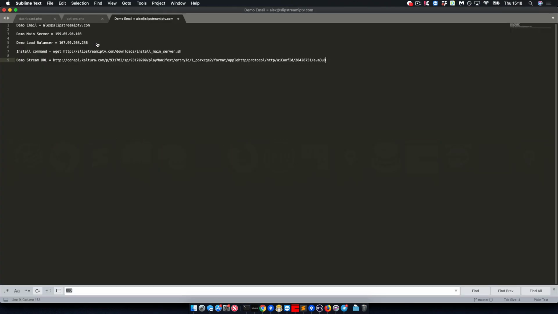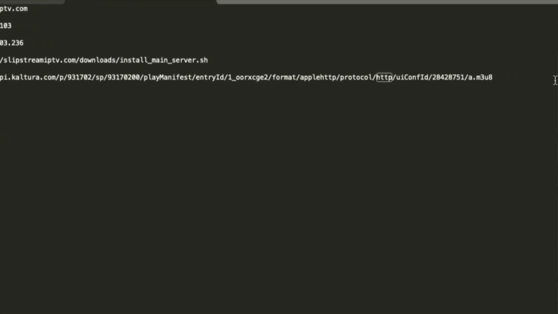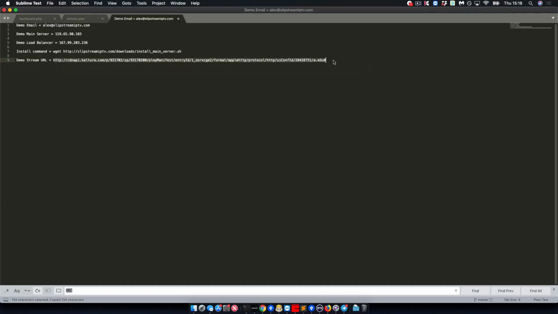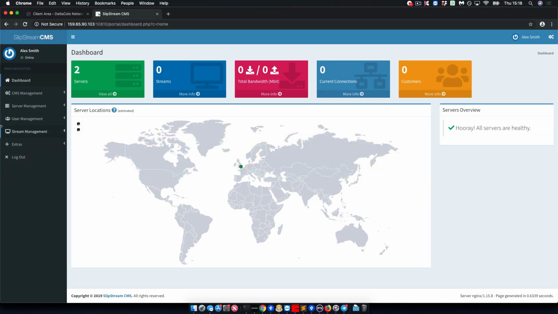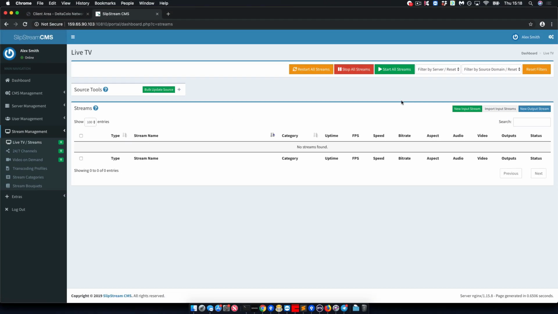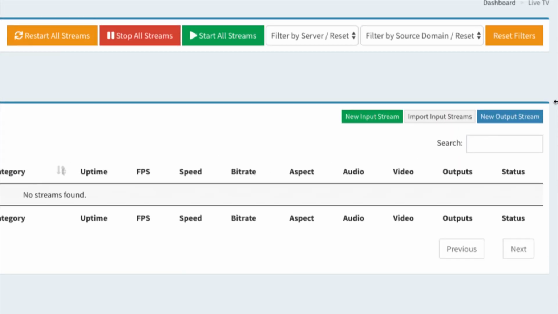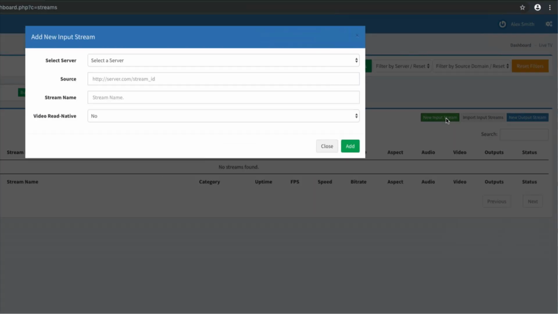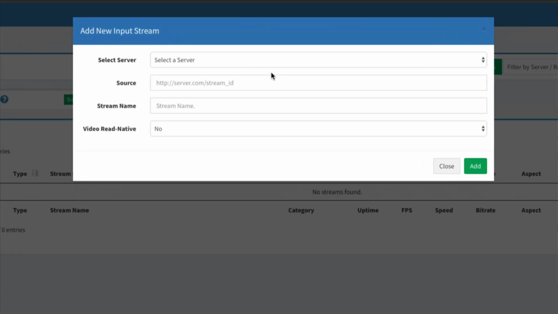We have selected one for Weather Nation. On the left hand side, go into Stream Management, Live TV. On the right hand side, you will see Add New Input Stream. This will ask you for some information.